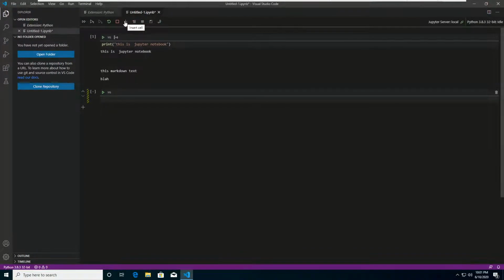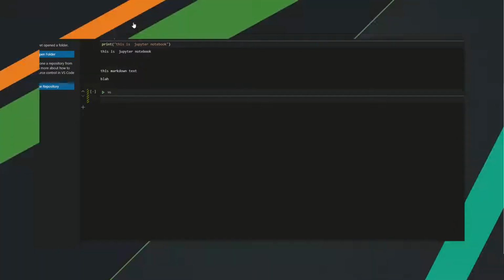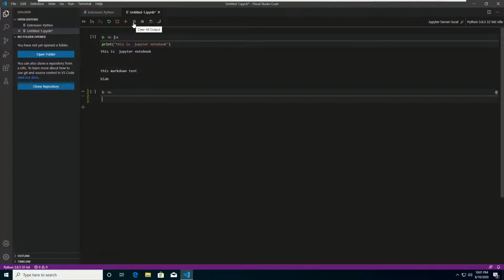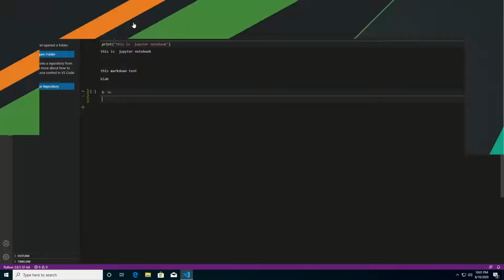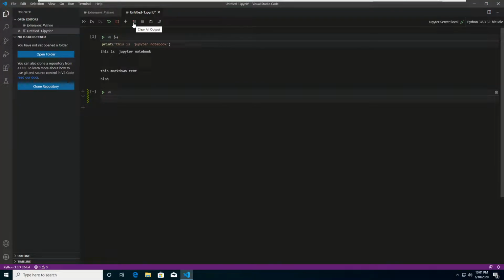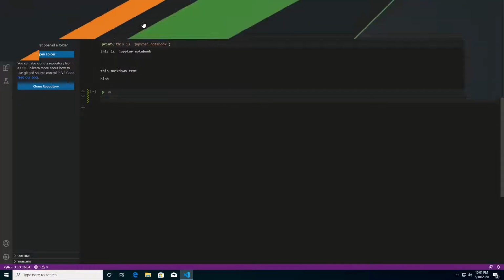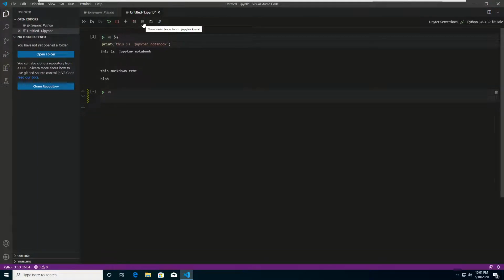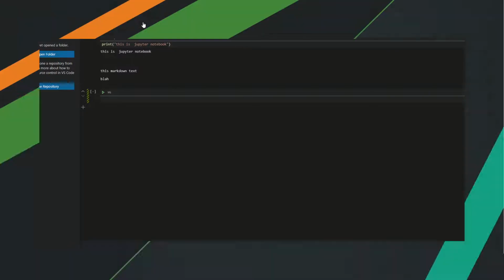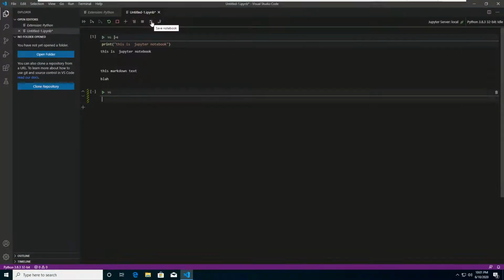And this one inserts a cell, wherever your cursor is. This one is clear all outputs, and you can start again from the beginning. You can correct your code, execute it, test the code and clear all outputs. And this one shows the variables active in the Jupyter kernel, the variables you imported and configured. And this is save the notebook.